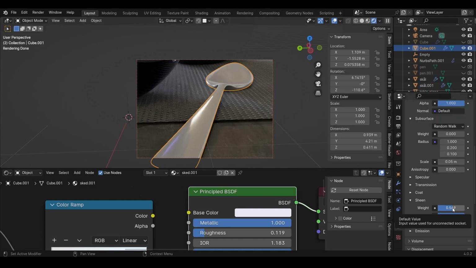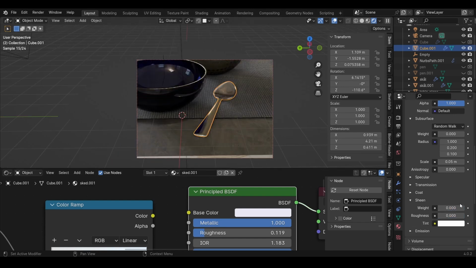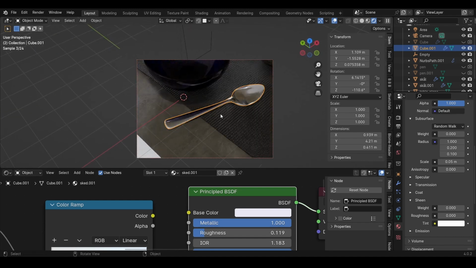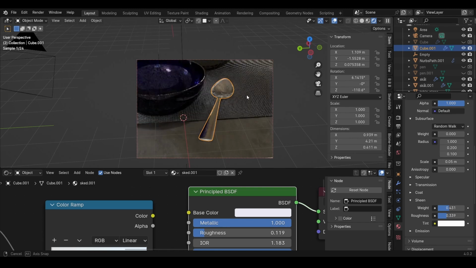And if we put the weight on 1, it's more light that will bounce off. And without any sheen on your object, it might not look as realistic as you want it to. What I usually do is I put in some weight and some roughness. I think the lower the values there are, the better it looks.